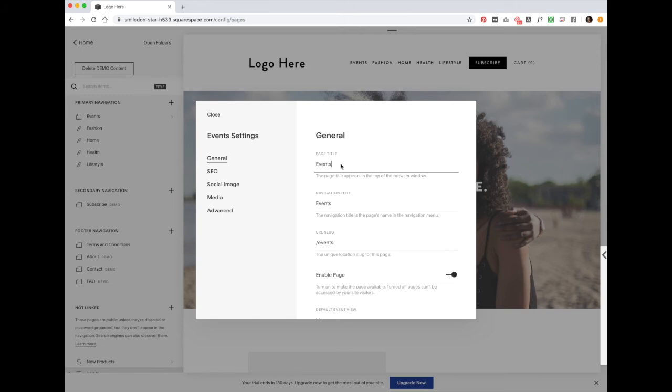Here you're going to have your page title. This is what shows up at the top of the screen when you're on the page. The navigation title is what shows up in your navigation bar, and the slug is what shows up after your domain name. So if your domain name is yourbusinessname.com, this would be /events, and that's how you would get to this page.